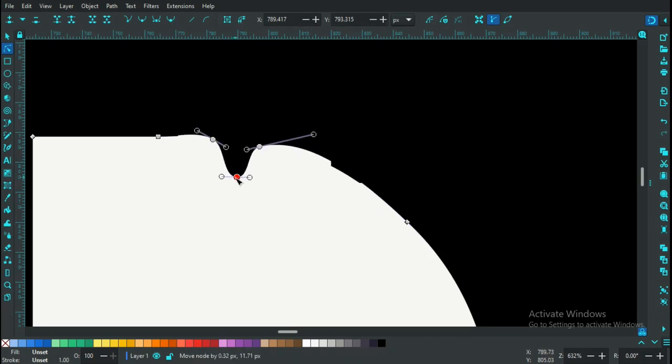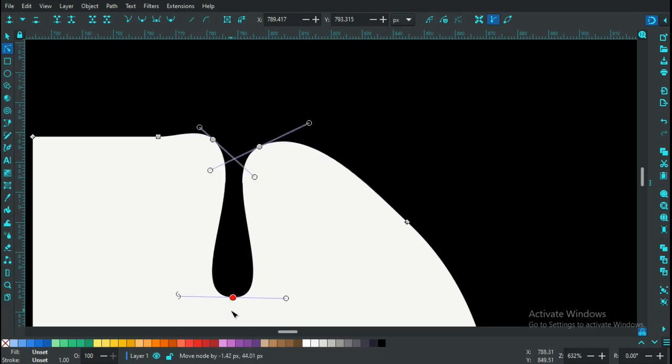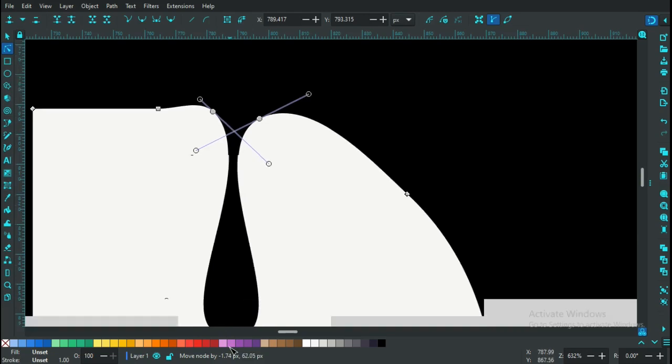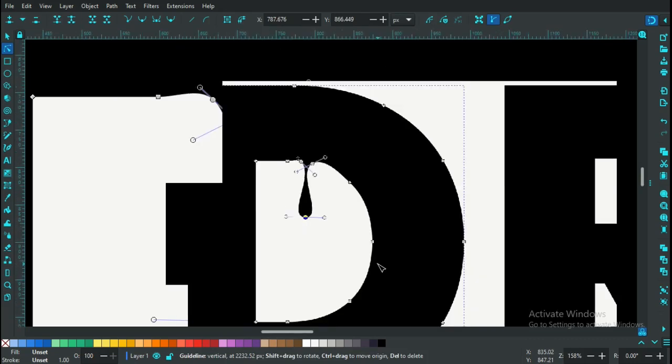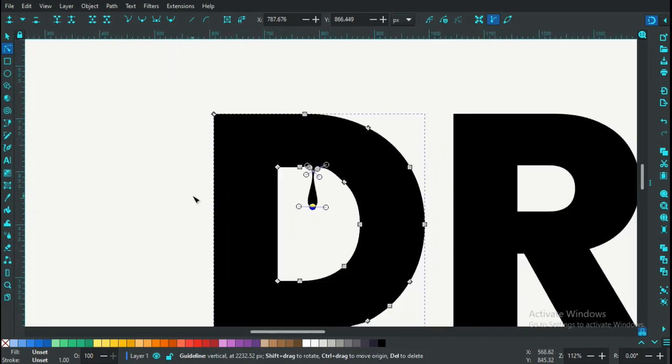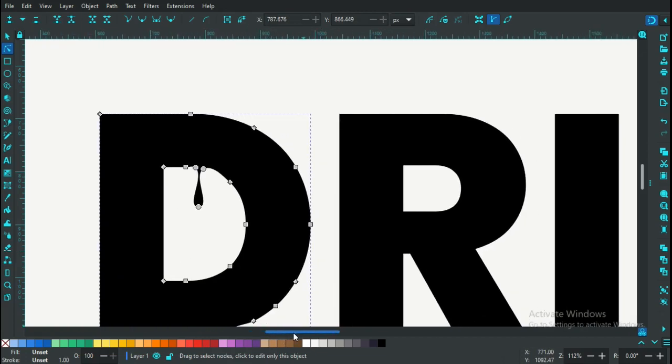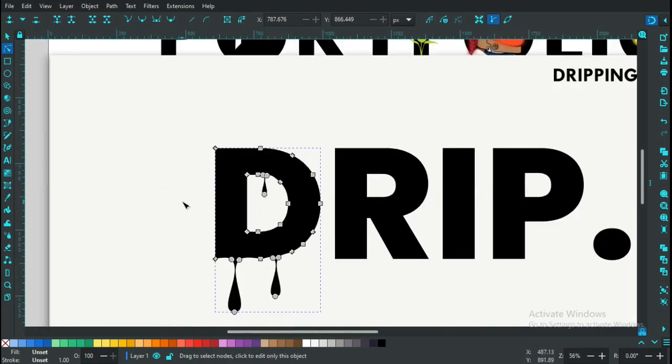So just continue to move it. Right, move it. I think here is fine. And then there you go. We have successfully created the drop.